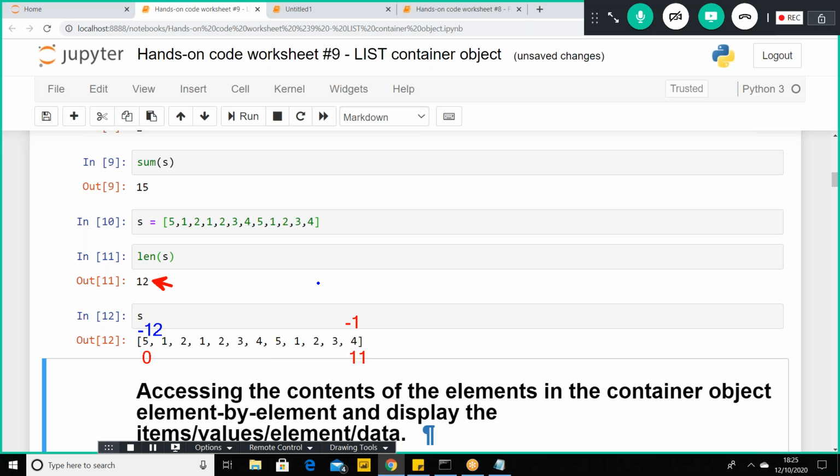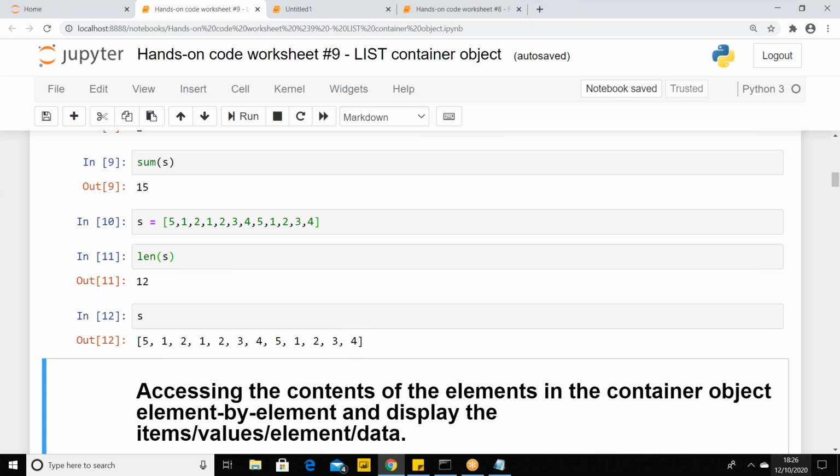So index-based access of elements is possible, and you can use positive index values or negative index values. If you're using negative index values, they will range from -1 to -n, where n is the total number of elements. In this case, we have 12 elements, so -1 to -12. On the positive side, it is going to be 0 to n minus 1. Obviously, you're starting from 0, so n minus 1, 12 minus 1, 11. Okay, right.